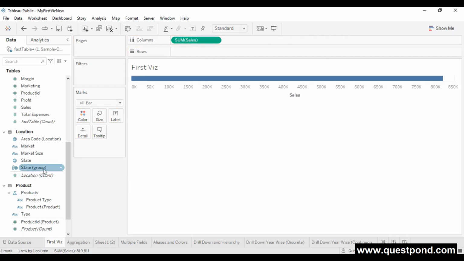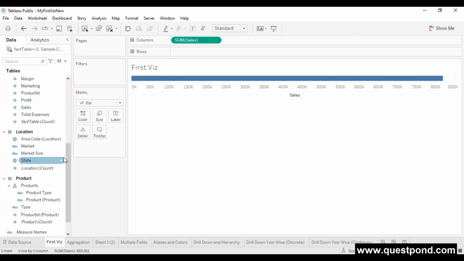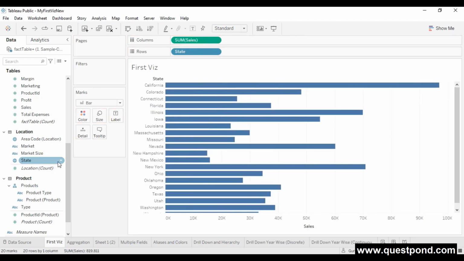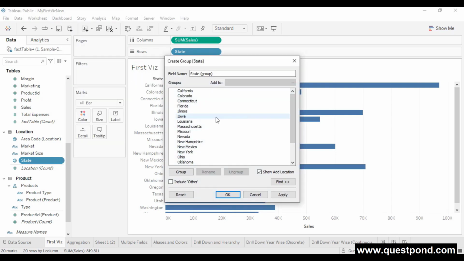Now let me just remove this. Let me show you another way of creating the grouping. For that, let me first delete this. So there you go. Now let me bring the state over here, go to the state, click on this arrow, and say create group. Here you can see that a group window has been created with the state names. Now what we can do over here is select the states similarly by clicking.